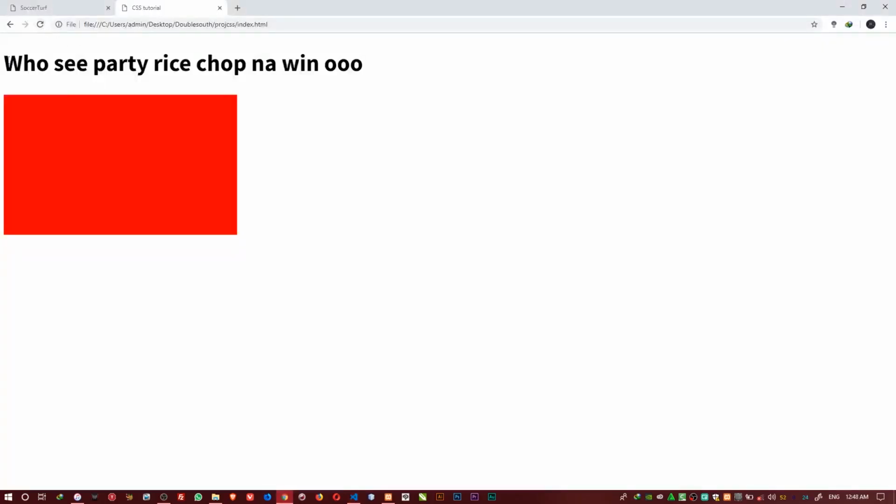If I refresh now, you see this text, then this div, where you see this red box. By default, our browser already has a small styling for us. You see this space that separates these two from each other, this text and this box. This space you see is your margin space, and it separates the two.